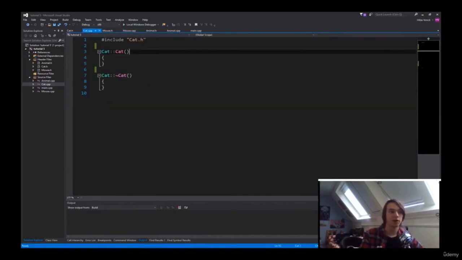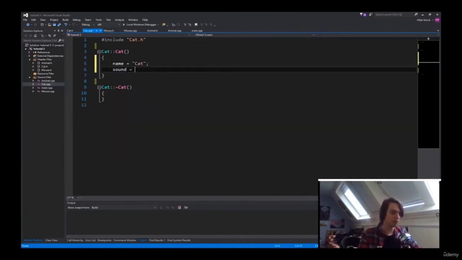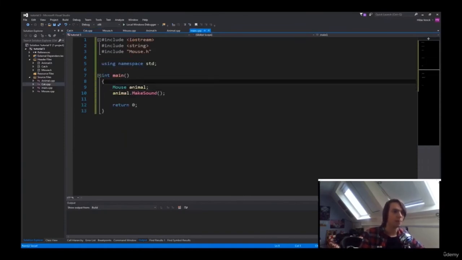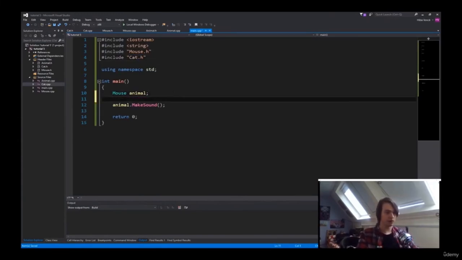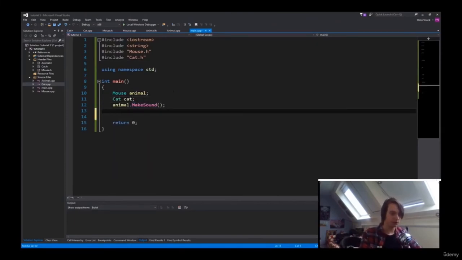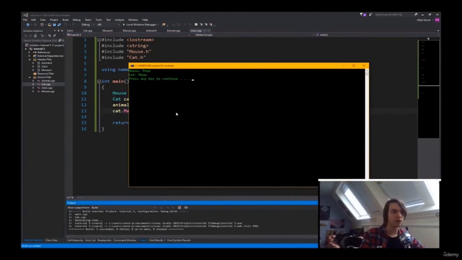Let's do it also for a cat. So the cat, the name will be cat, and the sound will be meow. So now what we can do is we can also include cat, with a capital C, and also create a cat, just a cat called cat, and then we can also call the cat make sound. And if you now run it, as you will see, it will say mouse, peep, cat, meow.